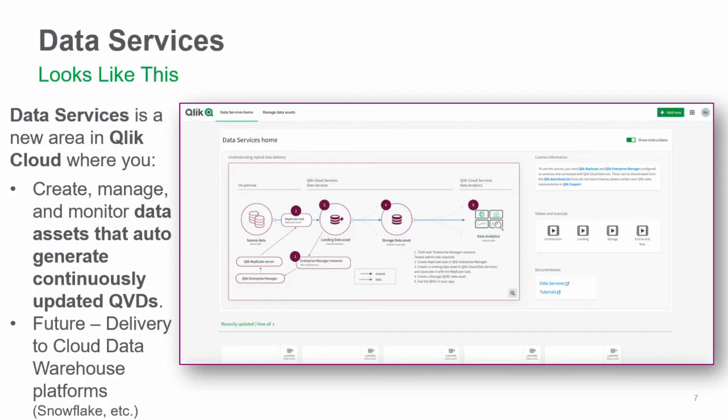The Data Service is a new area in Qlik Cloud where you create, manage and monitor data assets that auto-generate continuously updated QVDs, and in the future also deliver to cloud data warehouse platforms such as Snowflake.